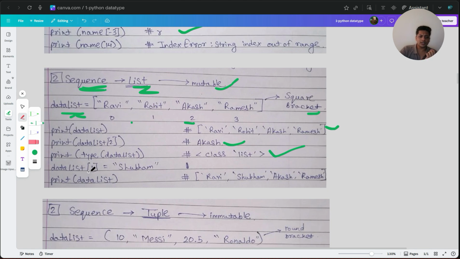And then data list at 1 equals Shubham. What I did over here, as I told you, a list is mutable, so I am going to change the value at place 1 with the new value, that is Shubham. So data list at index 1 equals Shubham. So what is at index 1? At index 1 Rohit is present. After changing this, the next line I'm going to do is print the data list again. In the new data list, what I'm going to find is Ravi, Shubham, Akash and Ramesh. So this Shubham value has changed, as earlier Rohit was present in the data list.